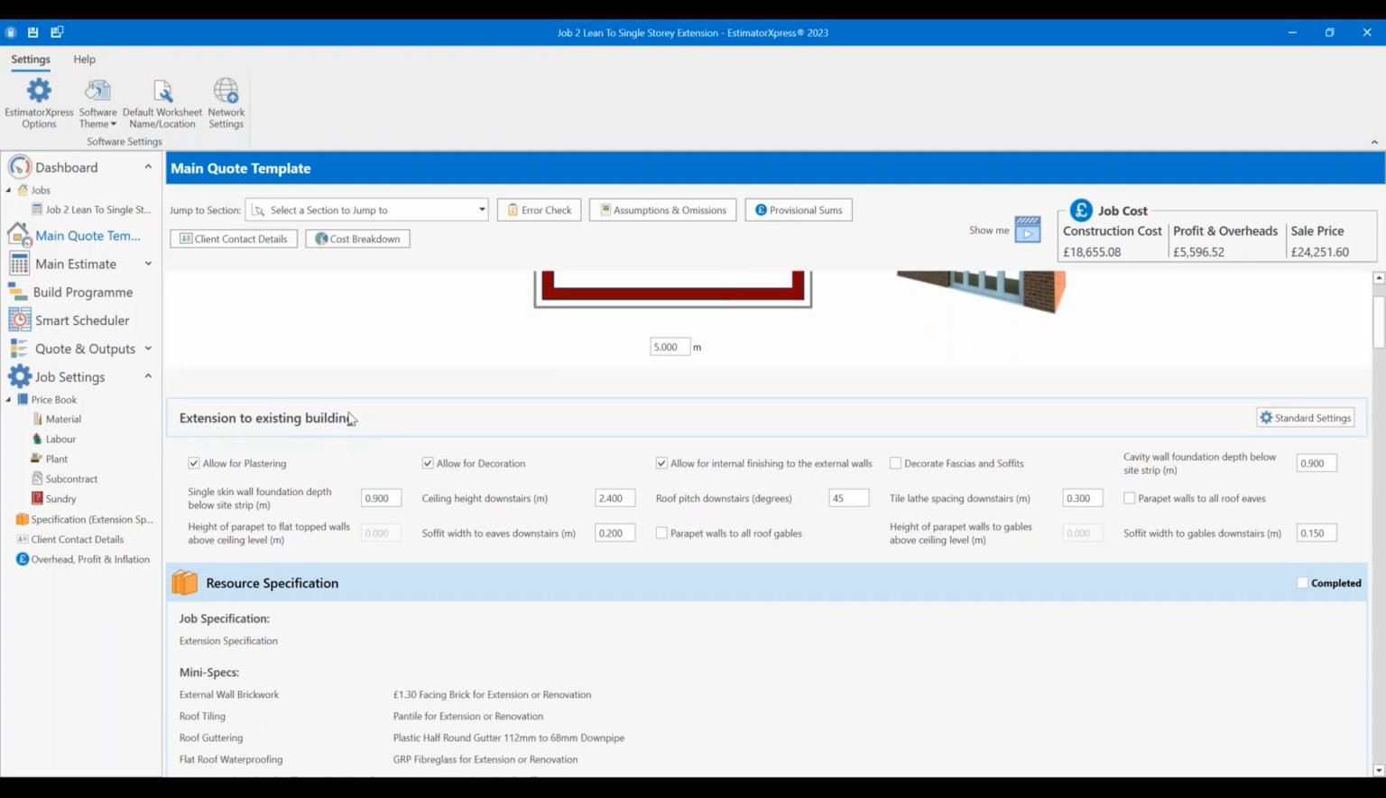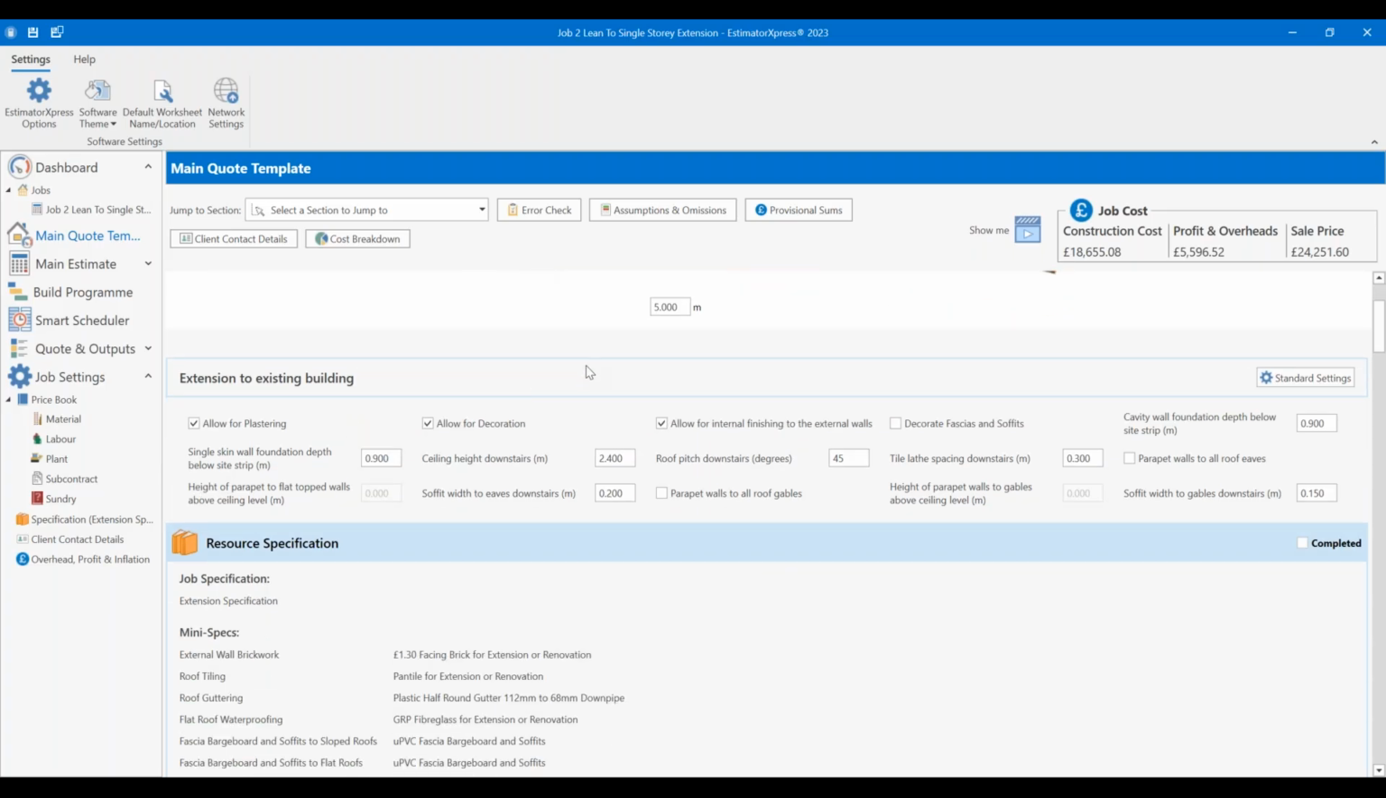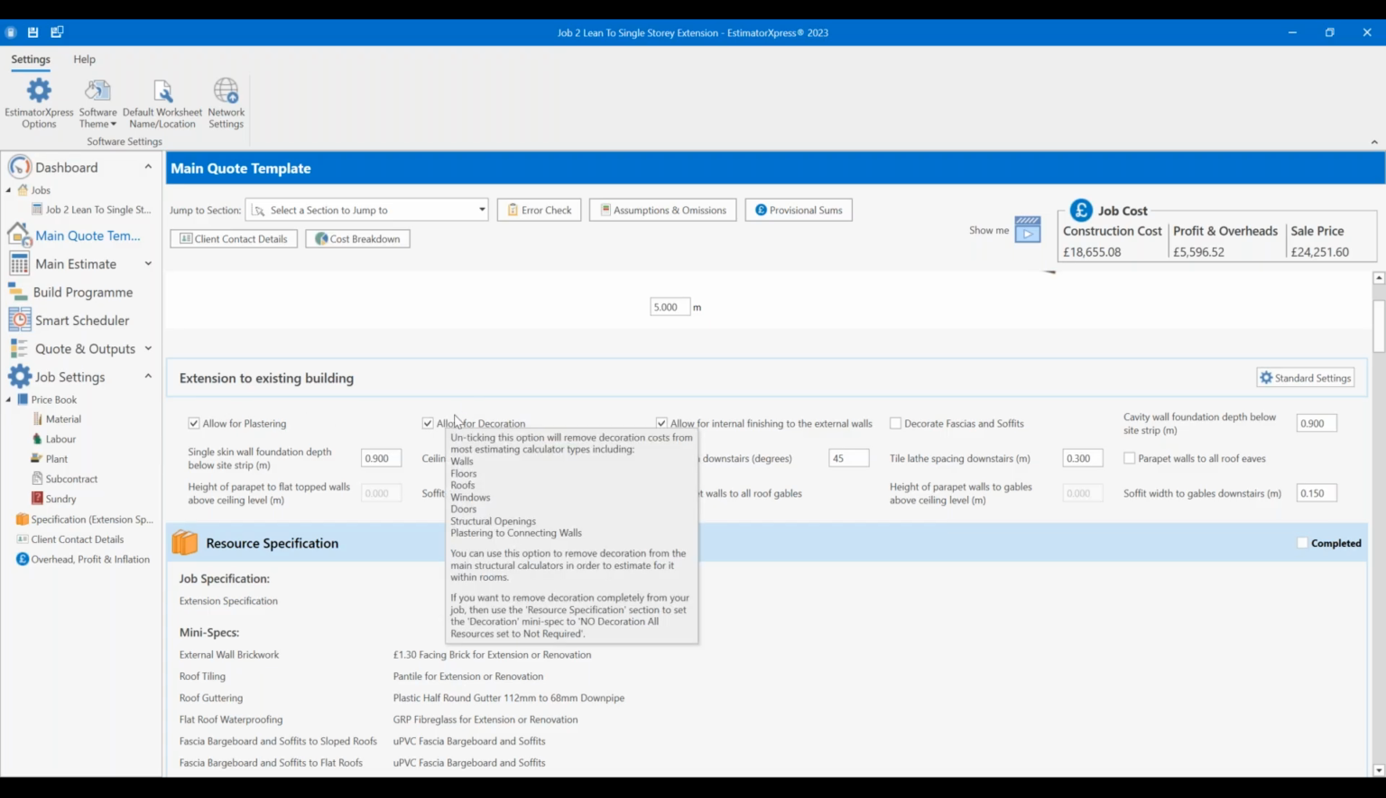On the extension to building settings, this is where we've got some opportunity to tailor this going forward, so we don't have to keep making changes later on. So we have allow for plastering, yes. Allow for decoration, tick box, yes. We can turn that off because maybe we don't want to include the decoration. Many customers want to have the decoration removed. They do it themselves to try and save some money.